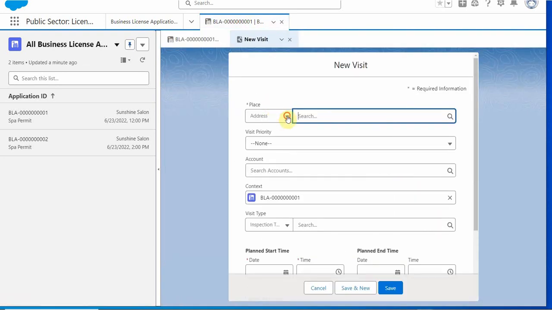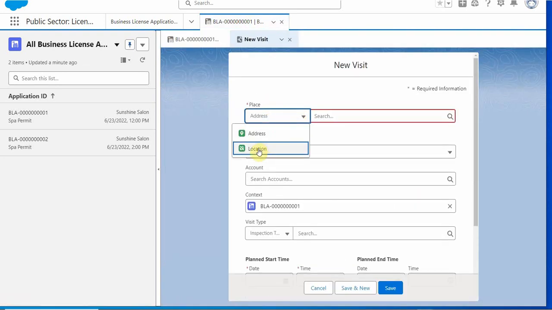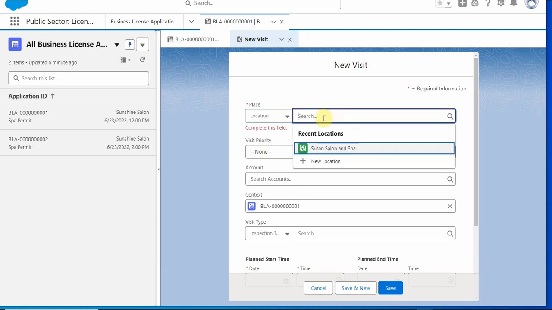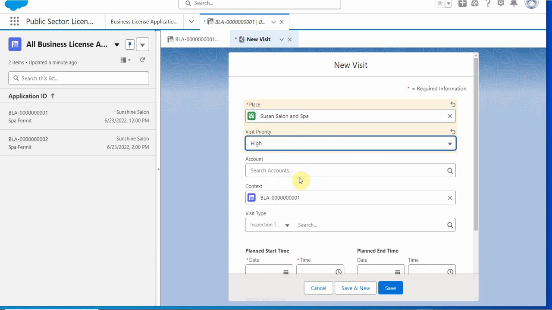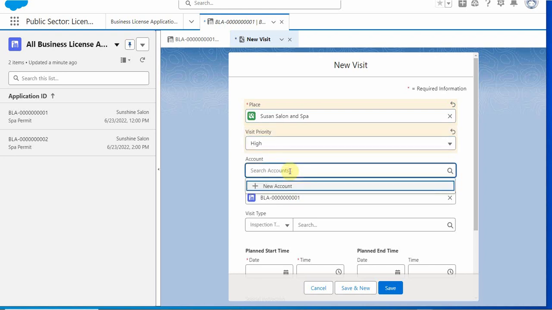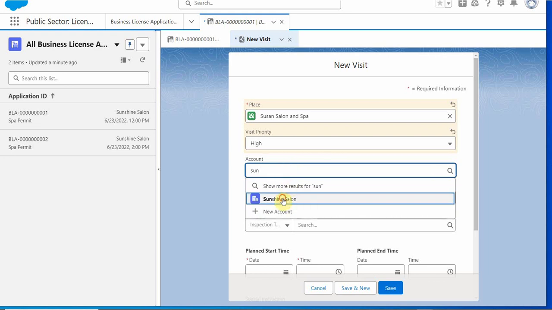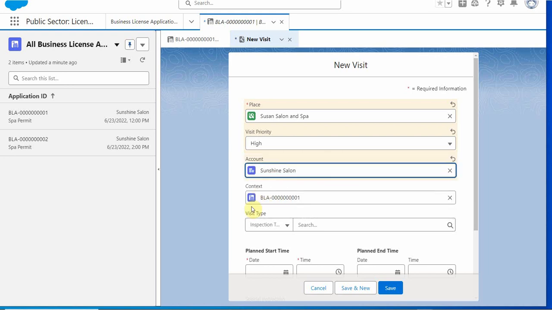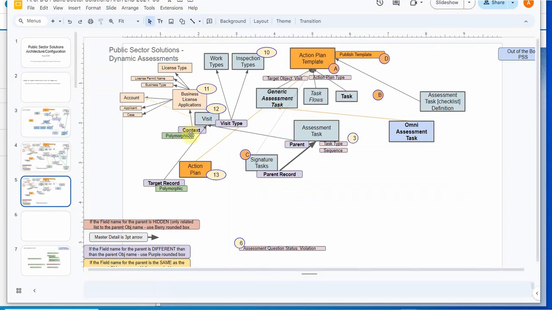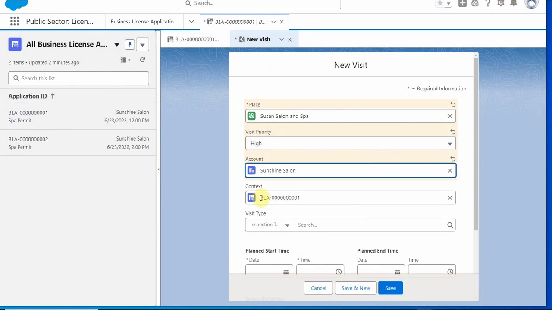And for place, we're going to select location. And we could search for it, but it pops up. So Sunshine Salon. We're making it a high priority. We're connecting it with Sunshine Salon. And in the preview, we see Sunshine Salon. The context of the visit is polymorphic to the business license application. And that's the business license application we're looking at. And we created it from there, so that's where it shows up.